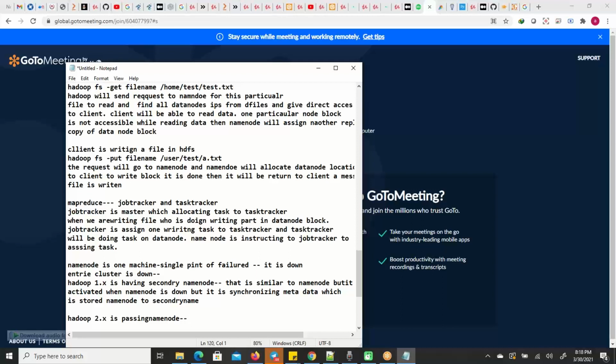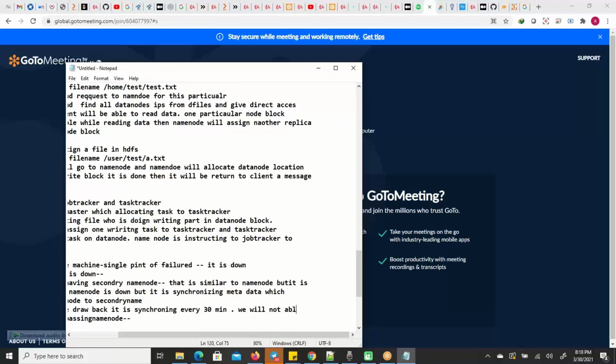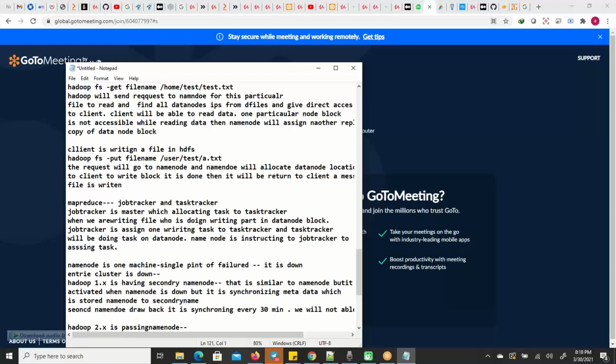So here was one drawback in the secondary name node. It is synchronizing data every 30 minutes, so we will get the data late by 30 minutes. We will not be able to get the last 30 minutes of data. And it takes time to activate, about 30 minutes. So those are the two drawbacks.